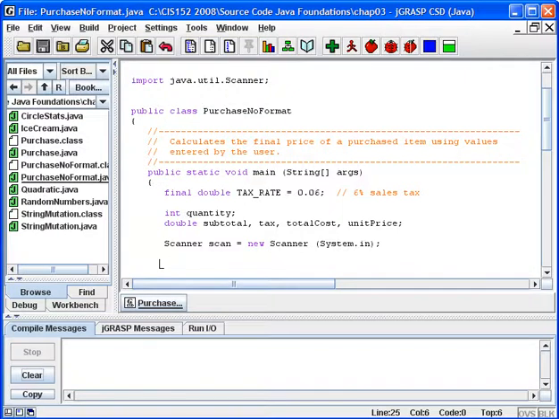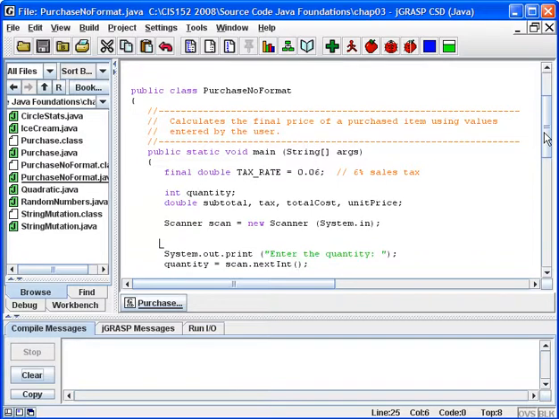Here we're going to take a look at some Java code that lets us make a purchase and apply a tax rate to the item that we purchase and produce the output. And here we see we import the scanner class from the java.util package. And that allows us to input data to our program.